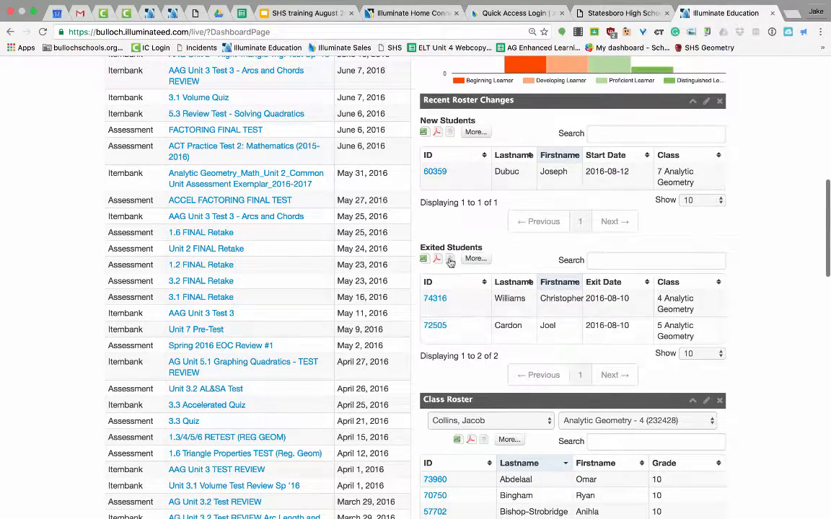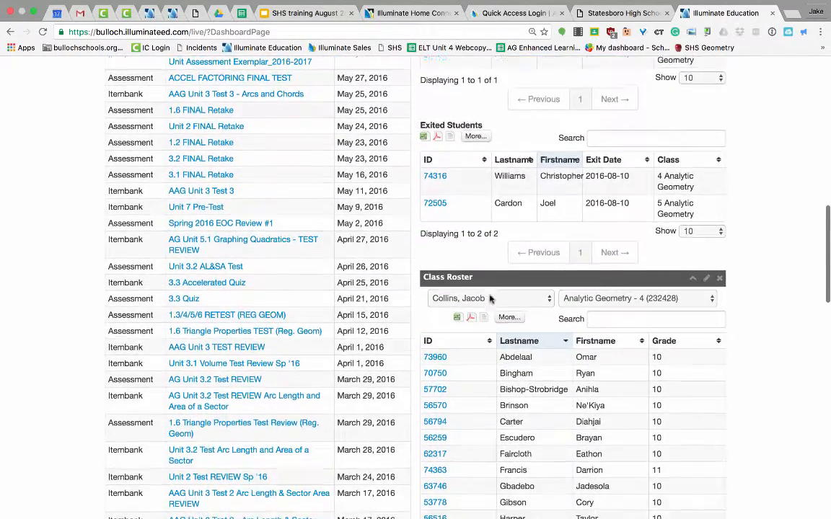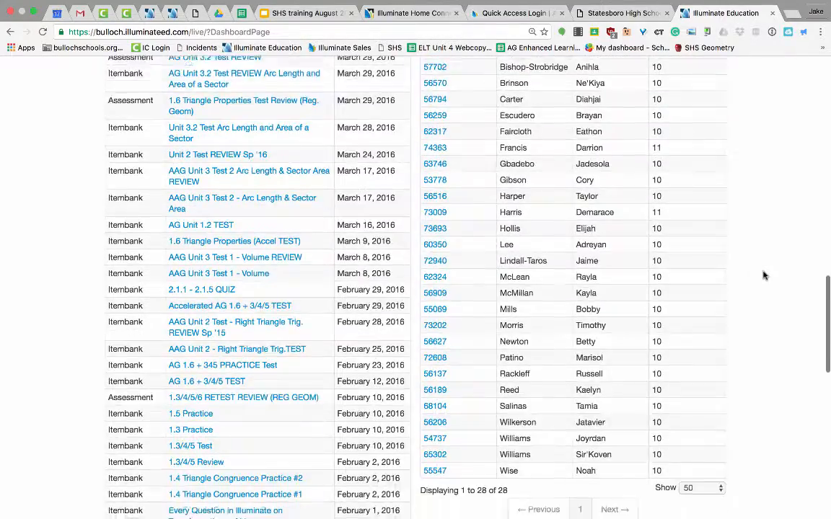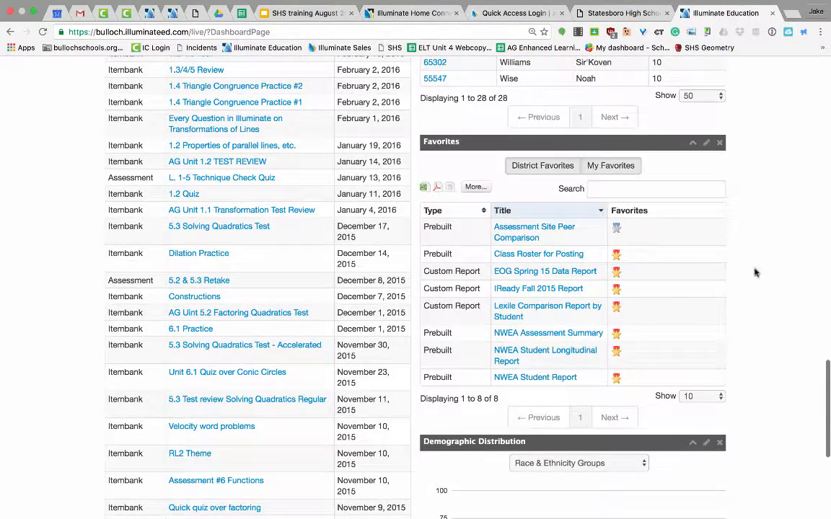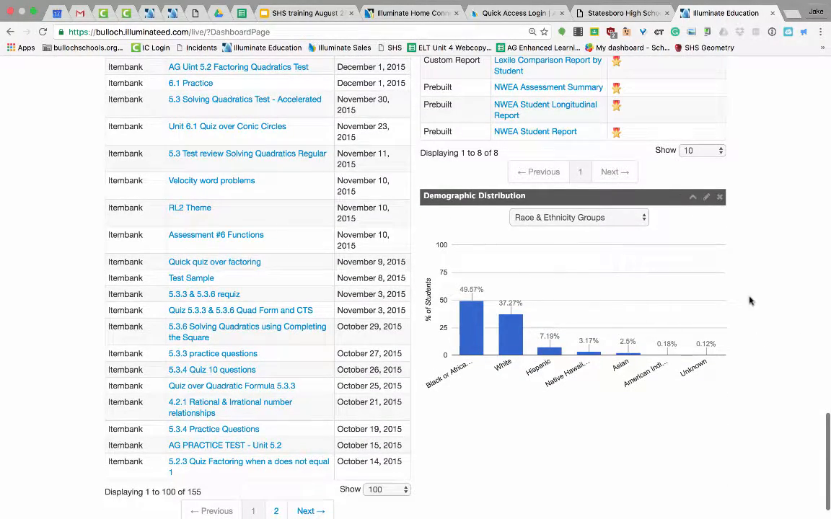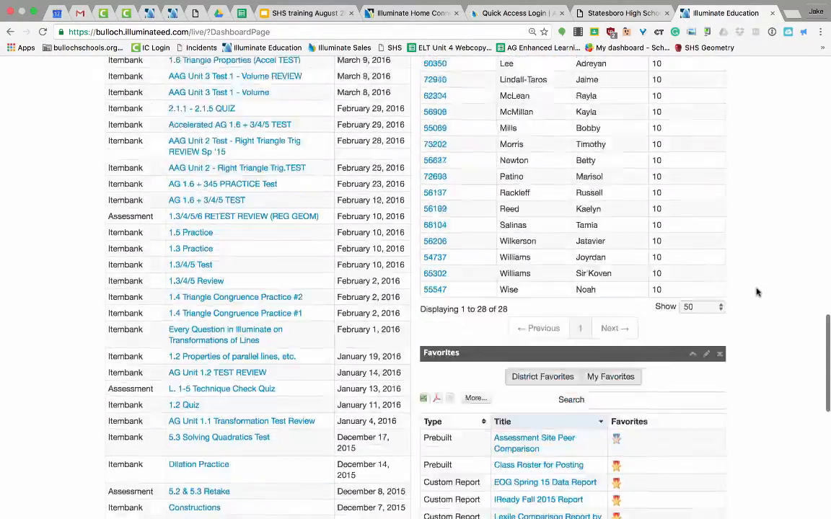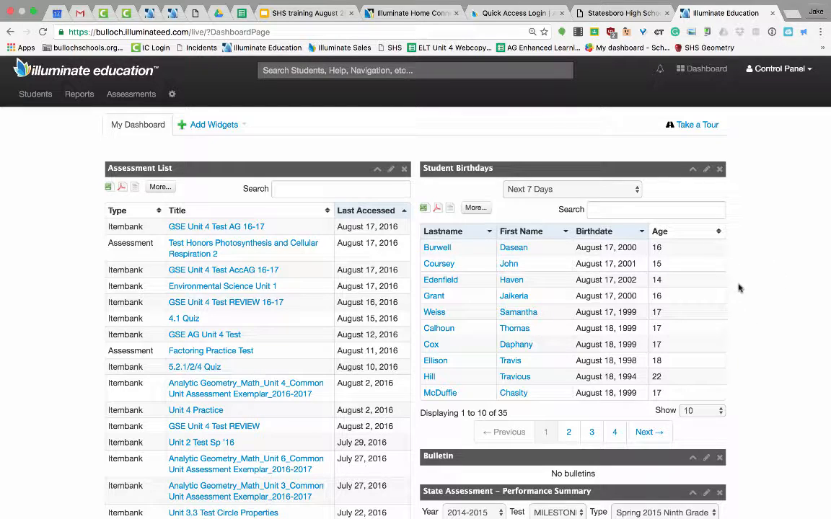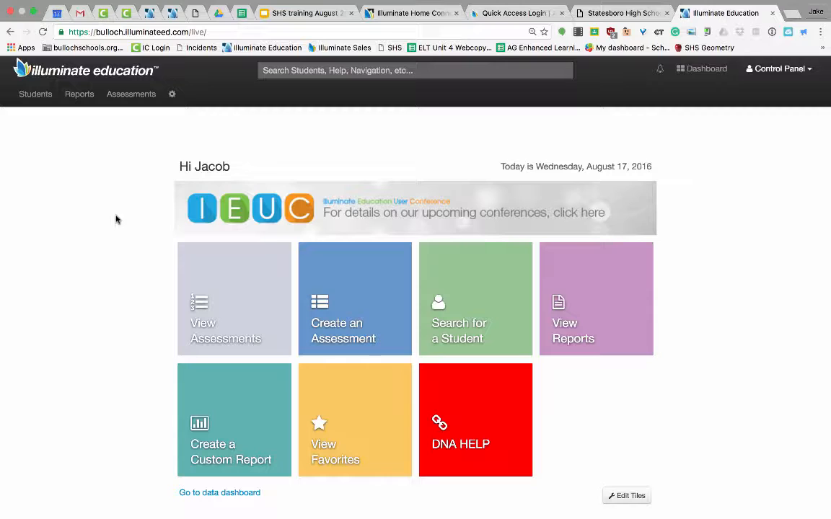You can see that Joseph was added to my roster here recently. These students were removed from my roster. This is my class roster. I can click on all 4 of my different classes right here and see a current roster. And then these are favorite reports that I pull occasionally. Okay, and you can also see my demographics for my class right there. So this is the dashboard. This may be where you come initially, or you may go to the tile page initially.